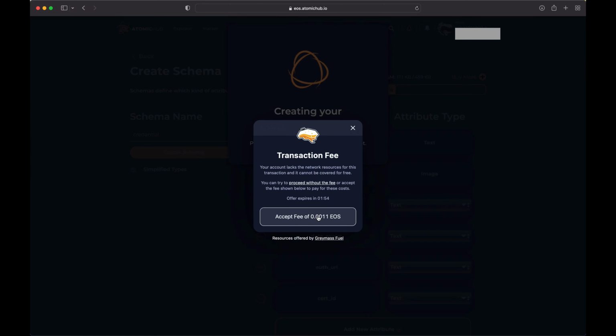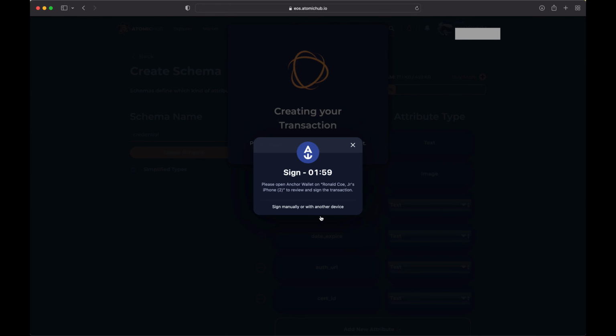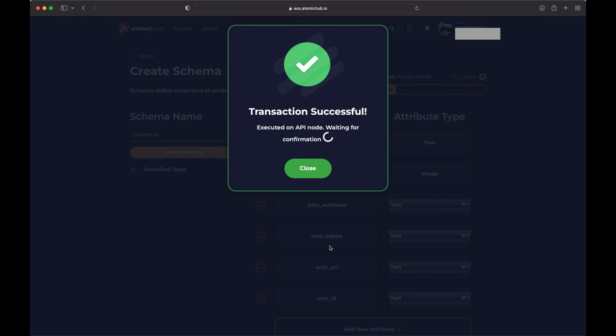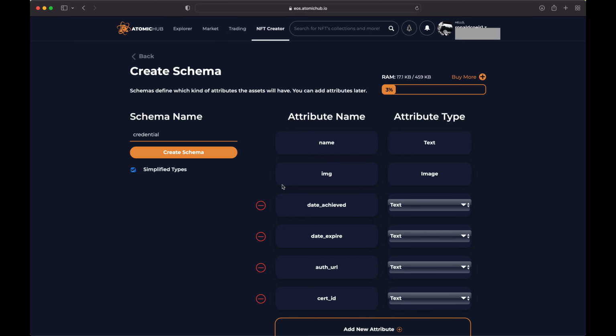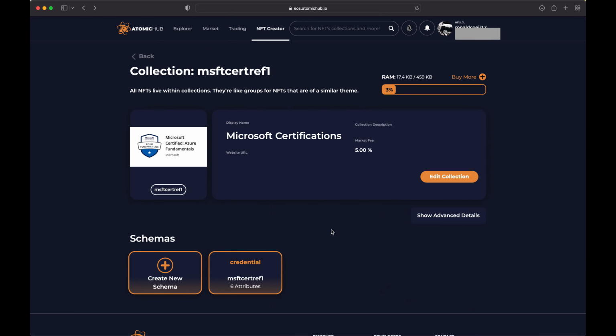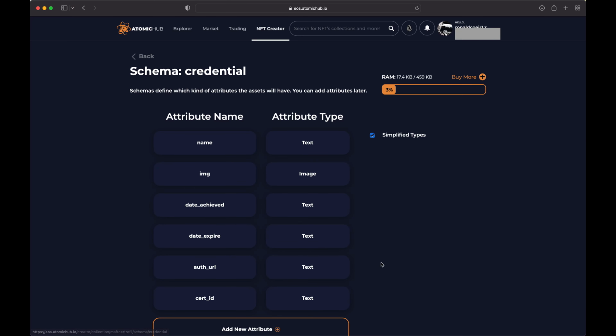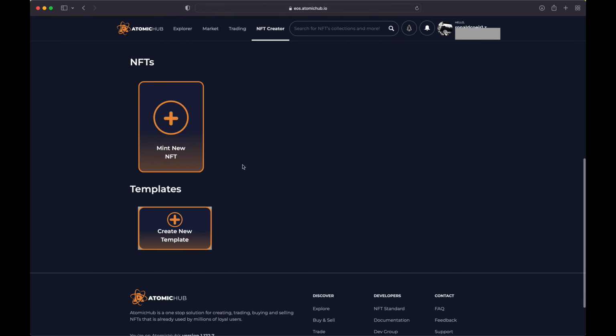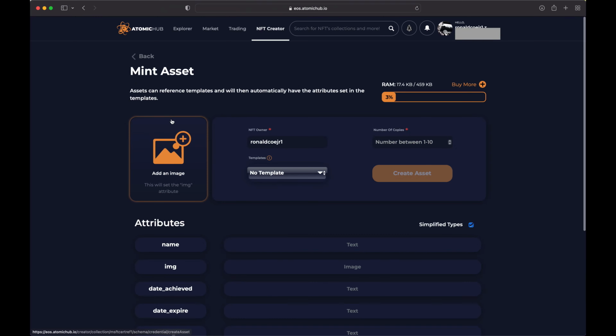Again, accept the fee, the nominal fee here on EOS. And again, I will sign this new transaction. All right, and that's successful. And so now I can create the NFT. So if I go into the credential, I'll scroll down and I'll go ahead and mint a new NFT.